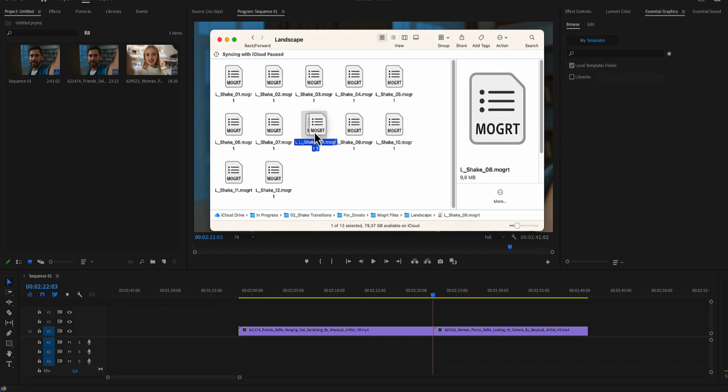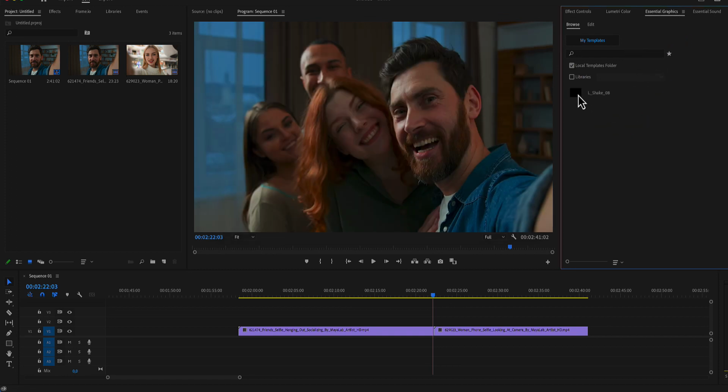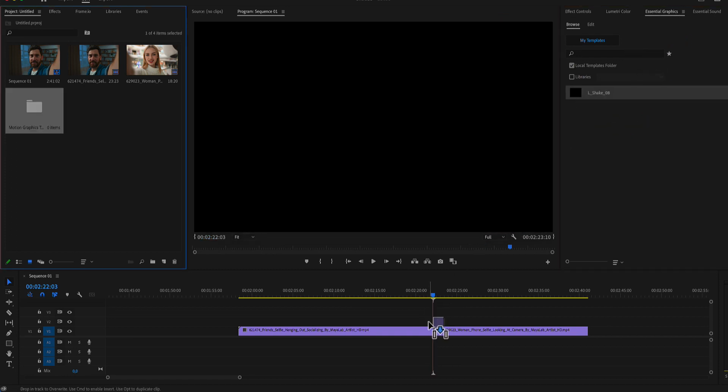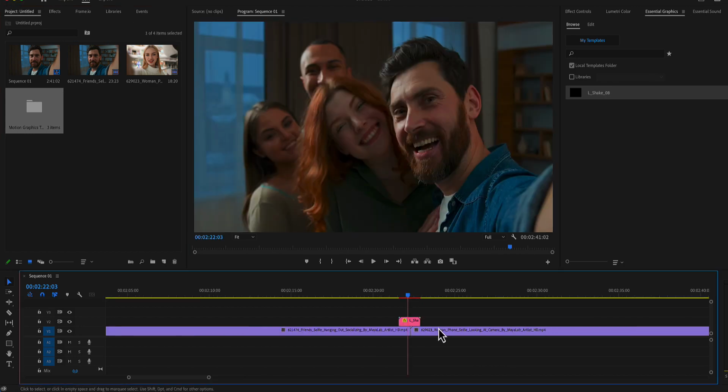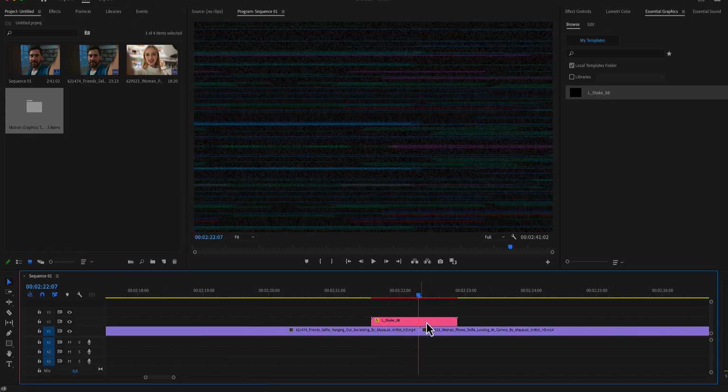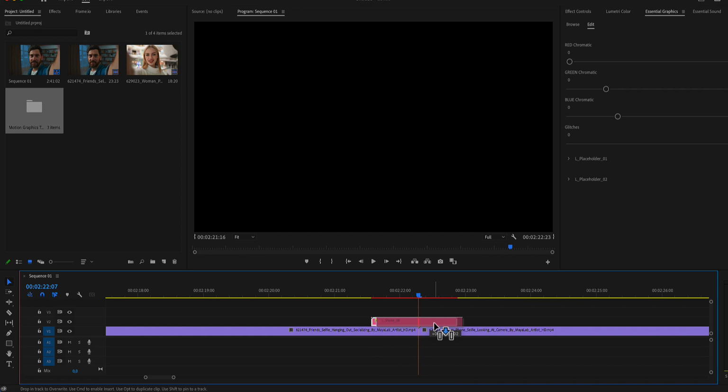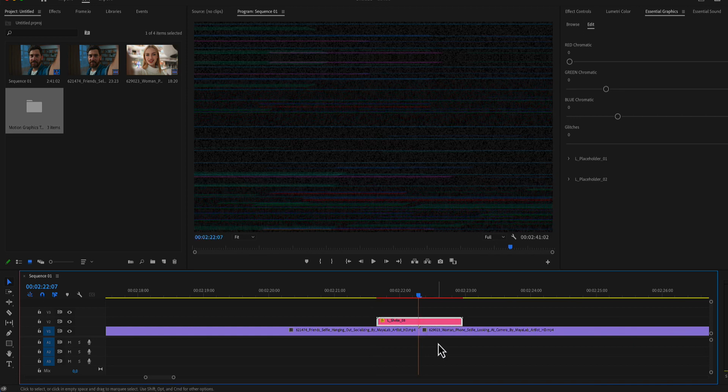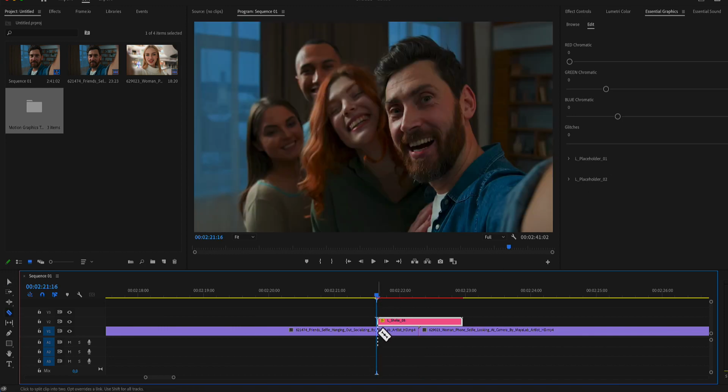Drag and drop one of these transitions here in the Essential Graphic menu in the Browse panel. And then drop this transition exactly in the middle of your two clips. You might need to zoom a bit in order to place it exactly in the middle. This transition uses placeholders, so you have to cut here using the C shortcut, cut in the same place.